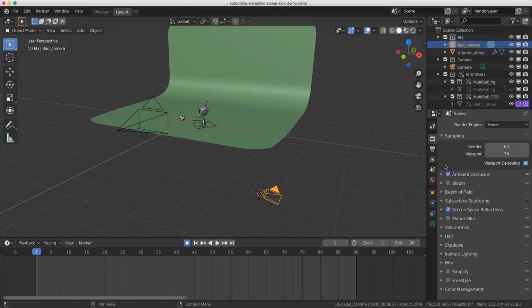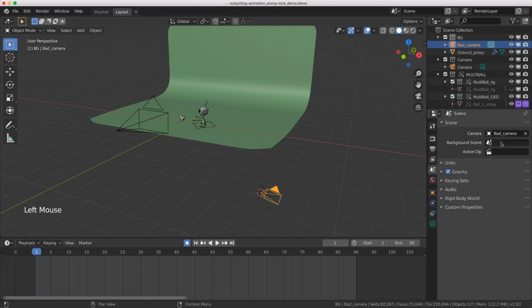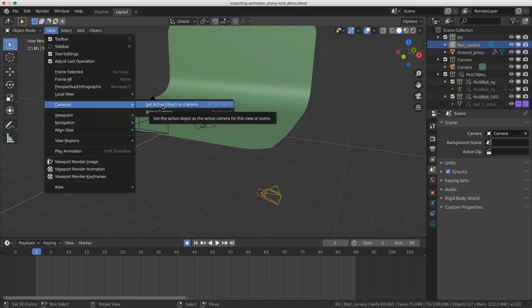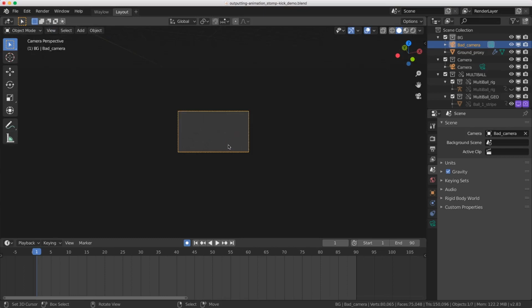To change the active camera, we can do that in the scene settings over here. Just changing our camera to be the good camera. You'll see that now that is the active one. Or you can do it with the menu here. So you can go View, Cameras, Set Active Object as Camera. So that would change it there.